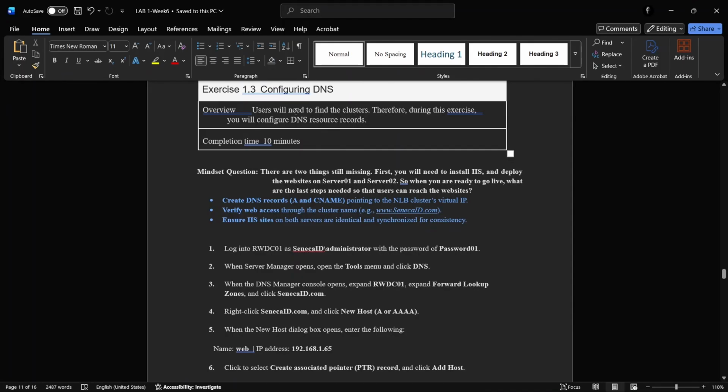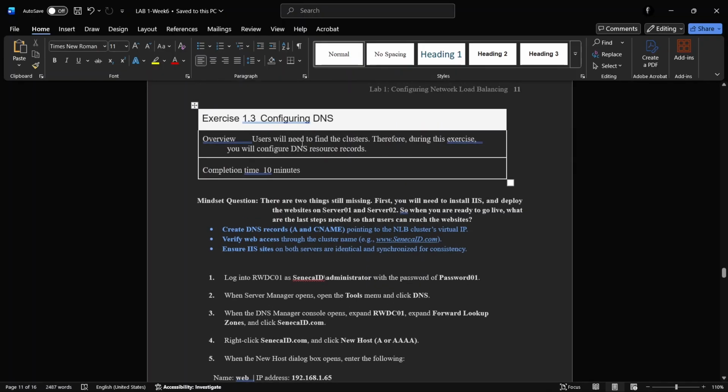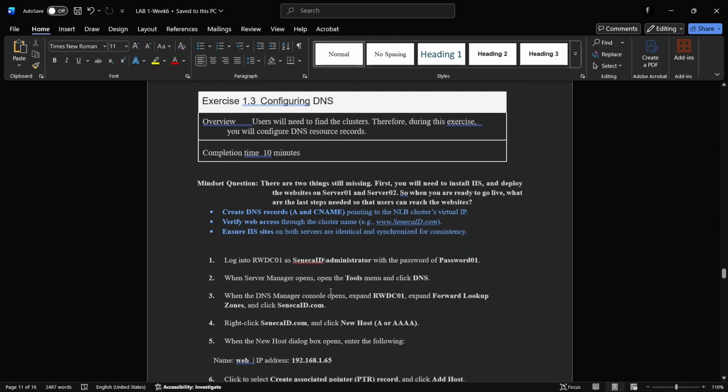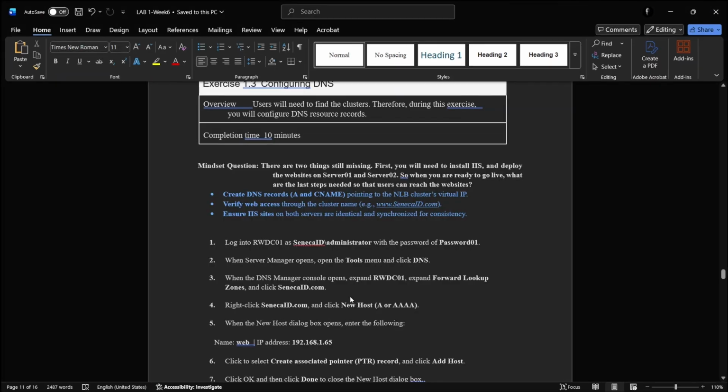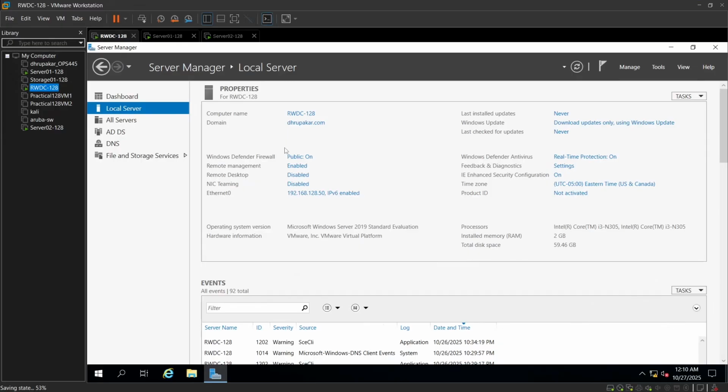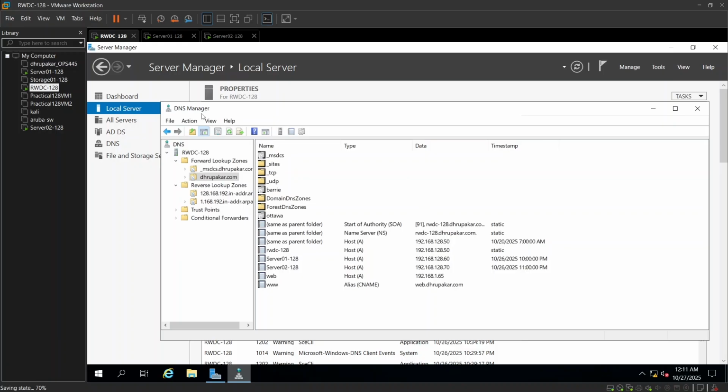So the next exercise is 1.3, configuring DNS. Here we'll be adding two DNS records, one A record and one CNAME record, to point to the NLB cluster which we created in the last exercise. I have already created them. So let's go to my RWDC machine, tools. This is my DNS manager on the RWDC machine.